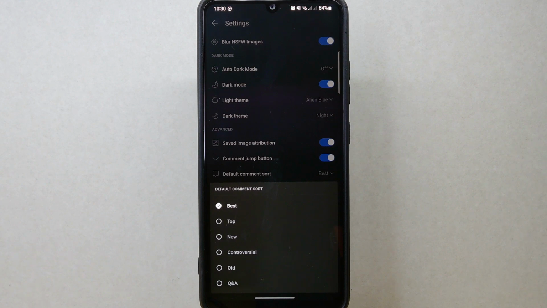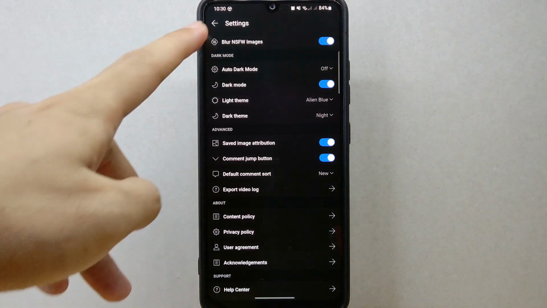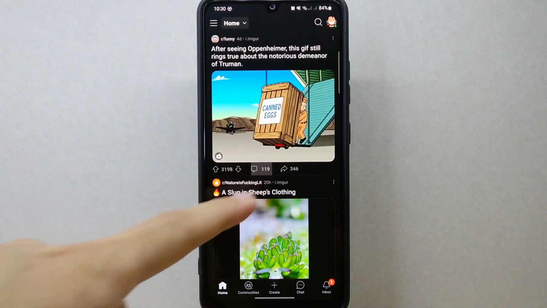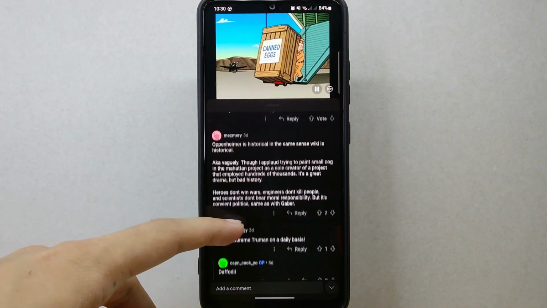Choose the sorting method you prefer as the new default. For example, you prefer to see the newest comments first, so tap on this new option. After that, you now have successfully changed the default comment sort on Reddit. Now, whenever you view comments, they will now be sorted according to your chosen preference by default.